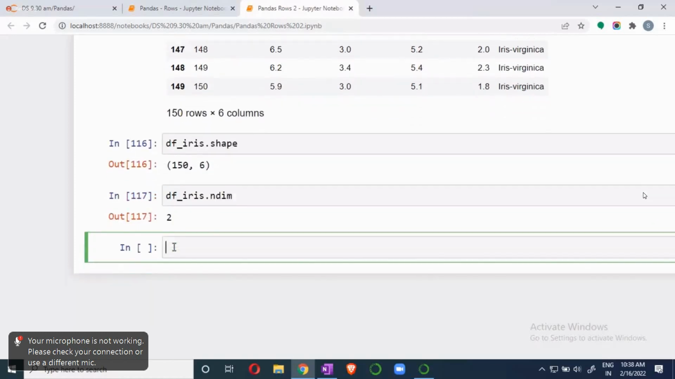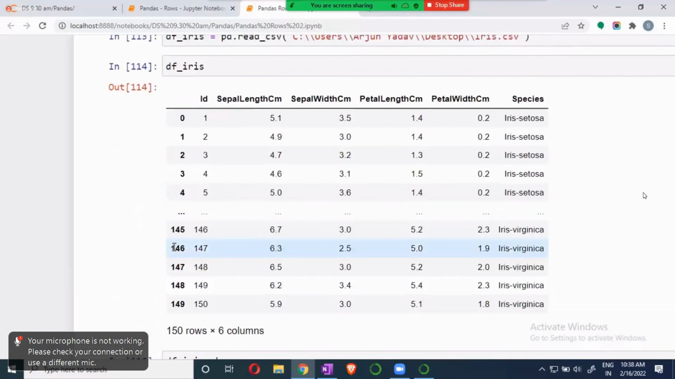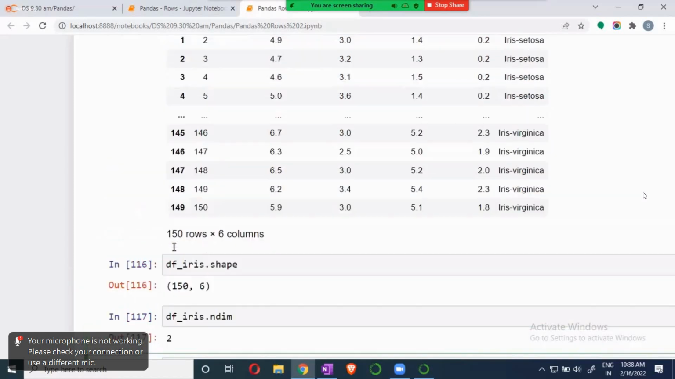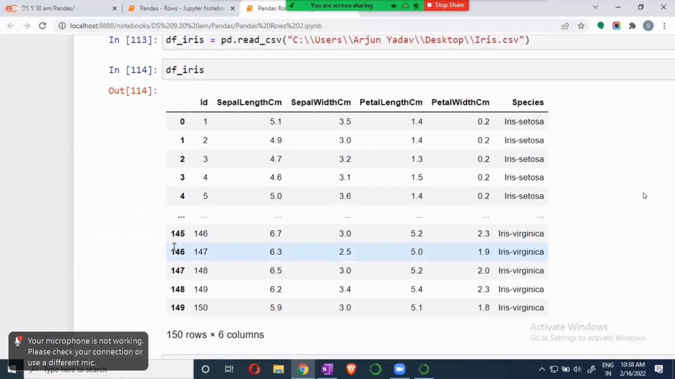Now in this df_iris, I want to keep all the dependent data in one variable and all the independent data in one variable. Now what is the dependent data over here? What is independent data?